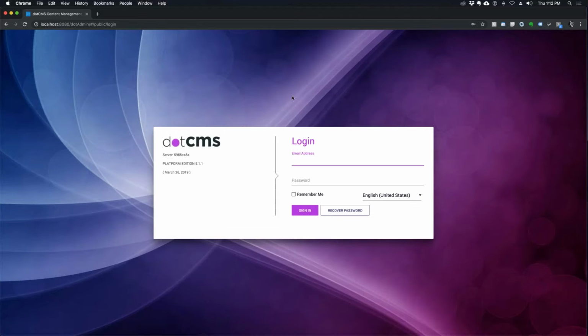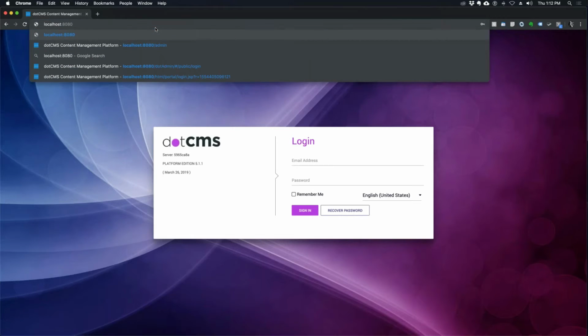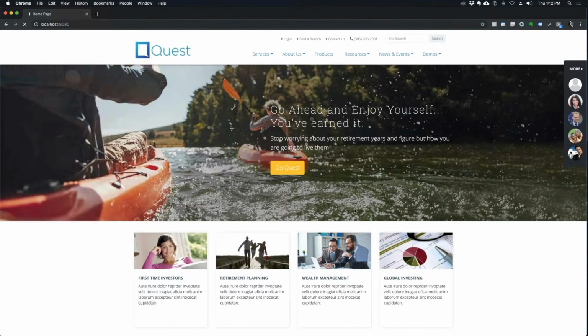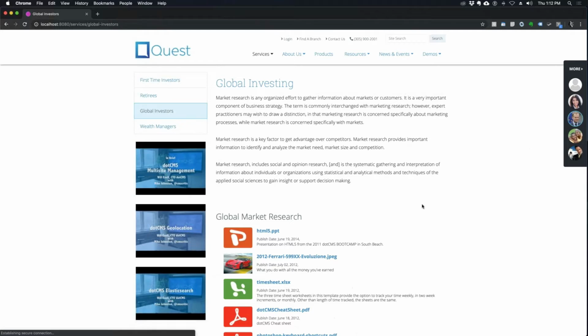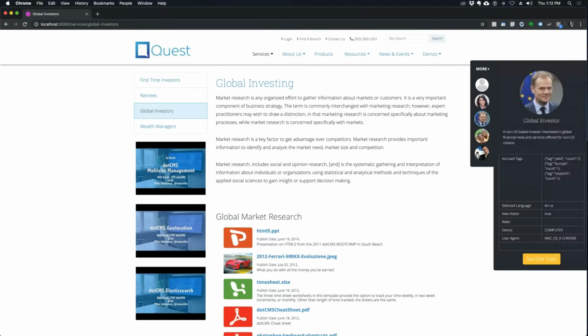Let me log out and hit this site on the front end again. And so now if we click on global investment, you can see we're instantly associated with global investor over here to the right. And what we're doing right now is we're pulling content throughout the site, knowing that this particular visitor is interested in global investing.